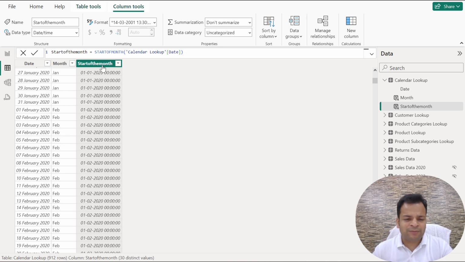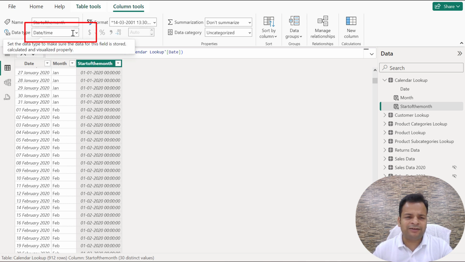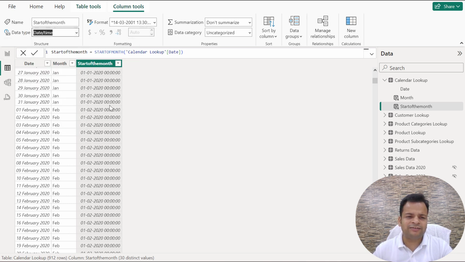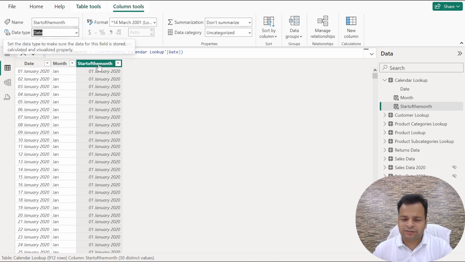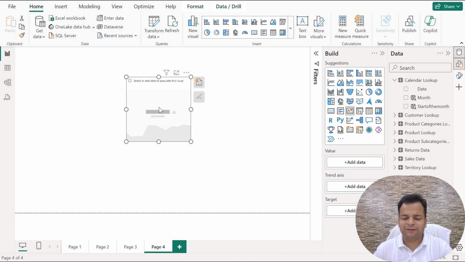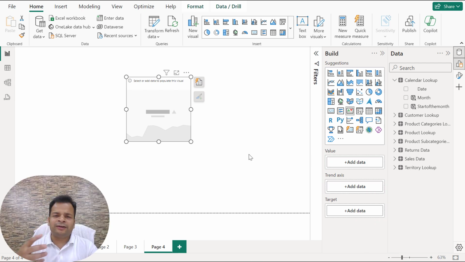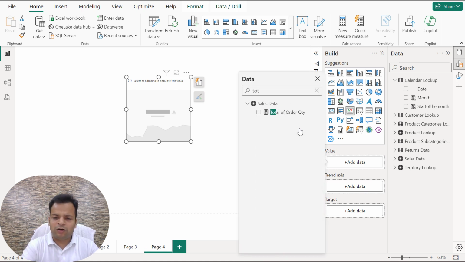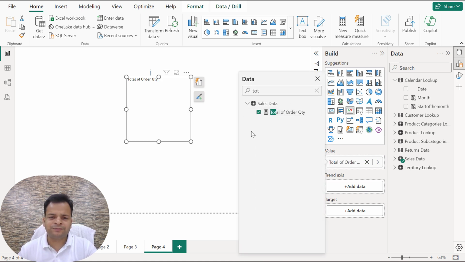Now I'm going to format this column by using this tab. Here we have date and time, and I'm going to simply use date and remove the time. Now the format is going to look like this. Simply I'm coming to the front end, and here we have a KPI card which I have already inserted. Now if you see here, we have value. In value we need to add the value part. So let's say I'm adding total of order quantity.